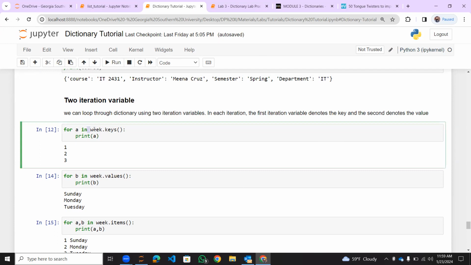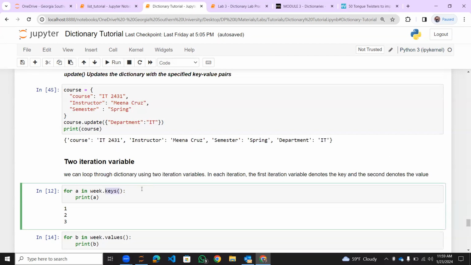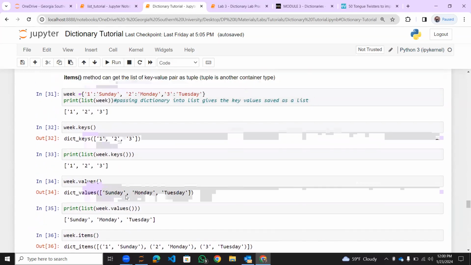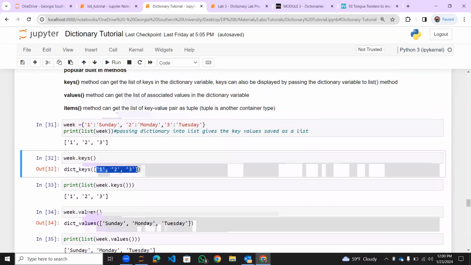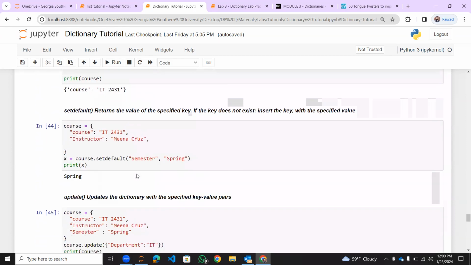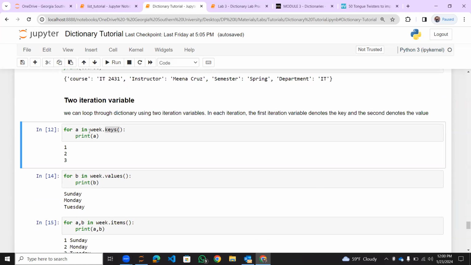So what we are doing here, week is the dictionary object. And what will be the output of keys? Let's recall. What will be the output of the keys method when you pass it to the object? When you pass the keys method to the dictionary object, the output is a list, right? So that's what we are using here. With the list only we can iterate through in for looping, right?